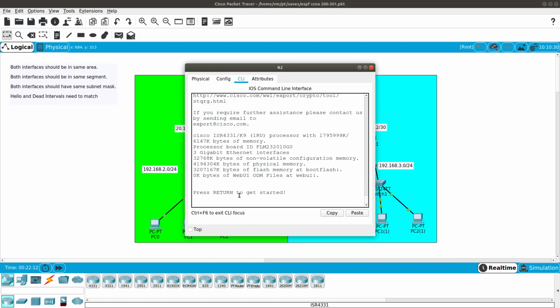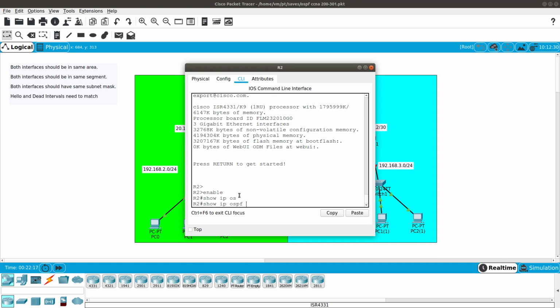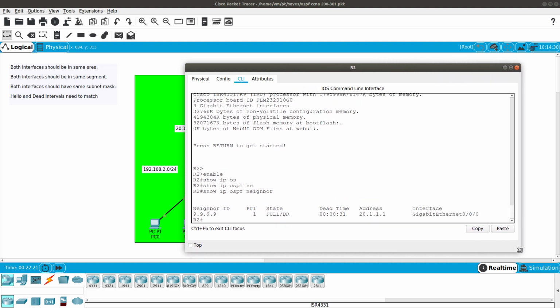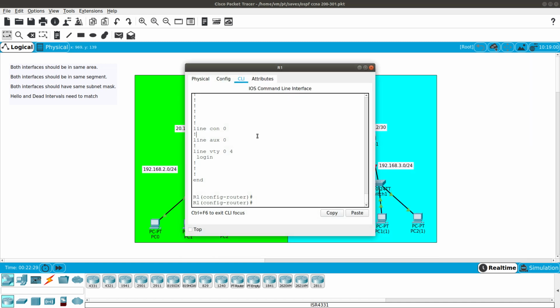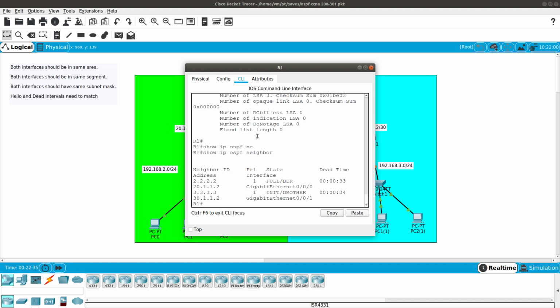Let's go to router 2 and see what we have now. Show ip ospf neighbor. We do have a neighbor relationship, and it's coming from the neighbor ID. Let's go over here and show ip ospf neighbor.